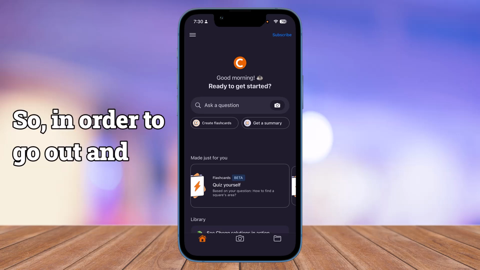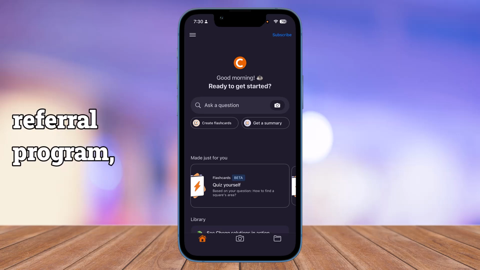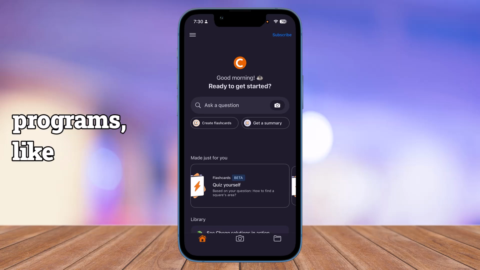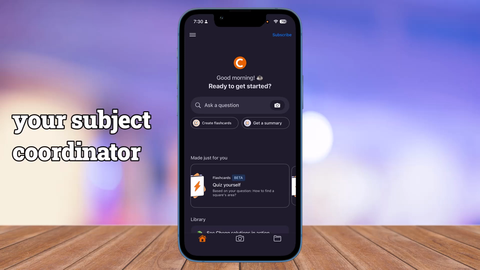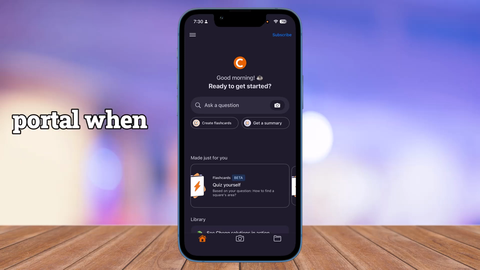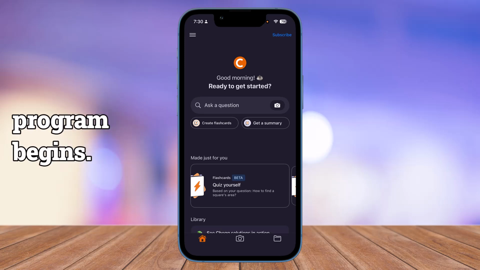So in order to go ahead and use the Chegg expert referral program, check for active programs, as referral bonuses are not always running. You will typically receive an email from your subject coordinator or in the Chegg Q&A portal when a new referral program begins.